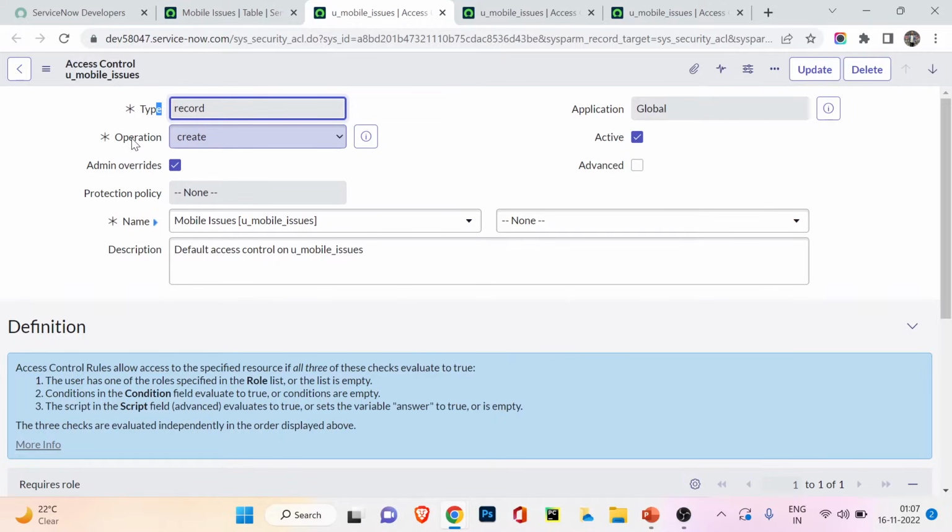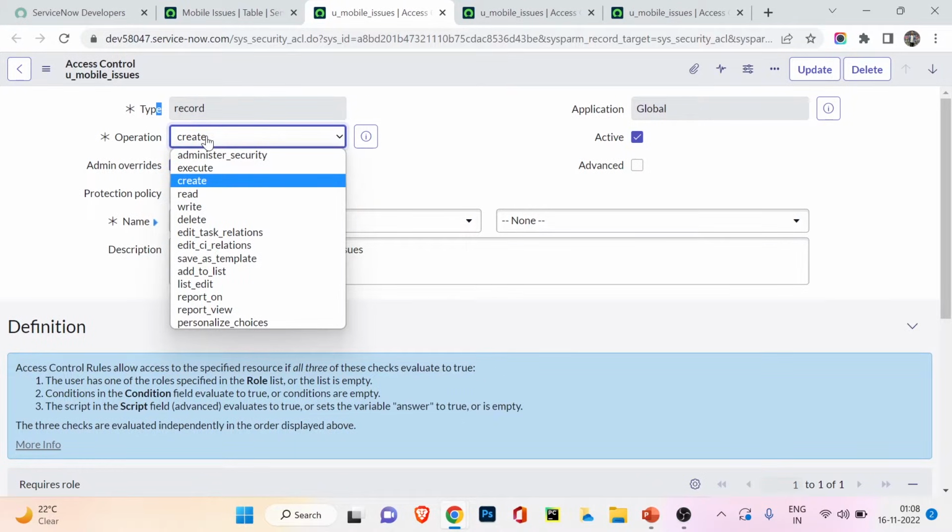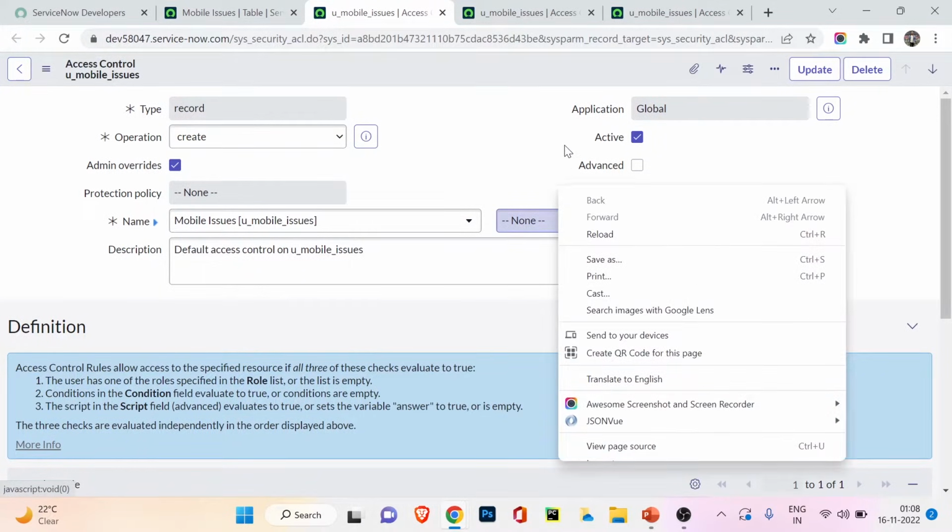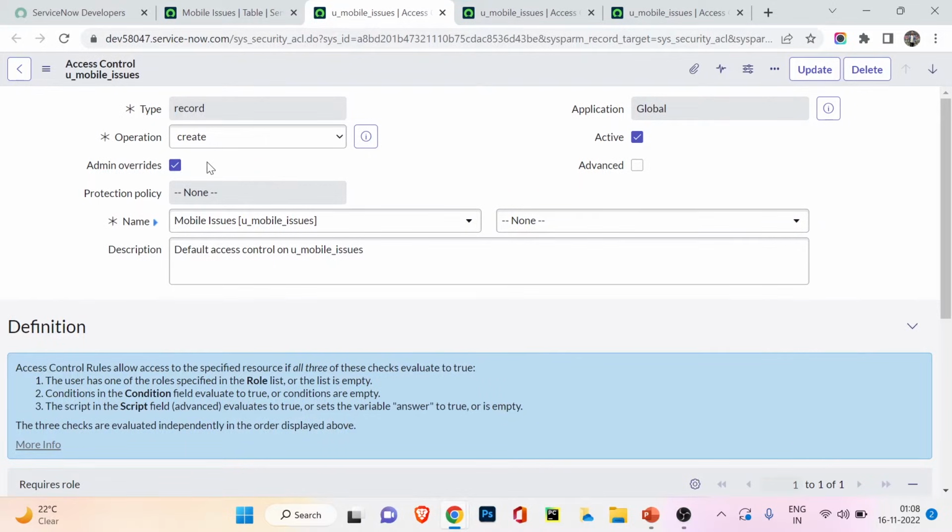Next, operation. What operation are you doing? You remember I discussed the CRUD operations a few minutes back. Here we define what type of operation we are performing on this table. Here it is create, and you can see other operations are available. It is active. The admin override checkbox is checked. That means whatever ACL you apply to the table won't affect the admin. Admin will be able to access everything because of that admin override checkbox. If you don't want that, and want it to apply to the admin as well, you can just uncheck this box.